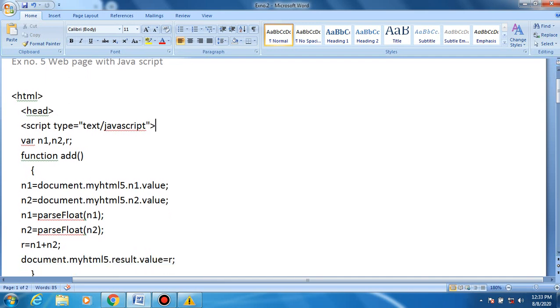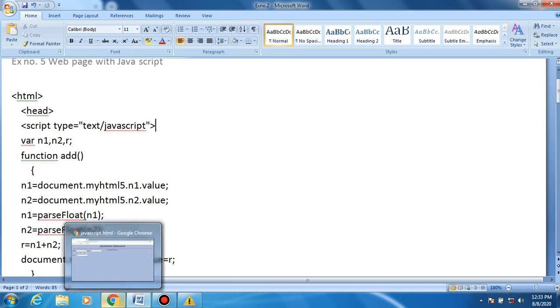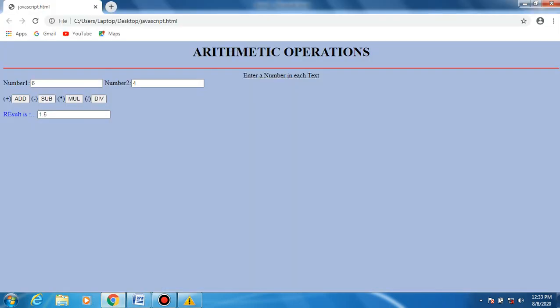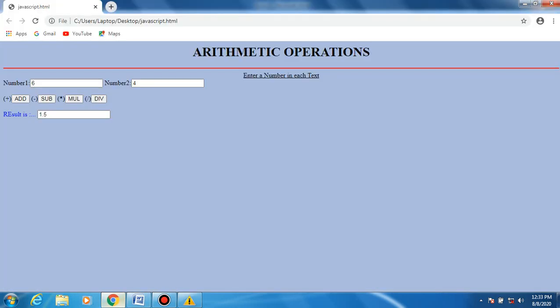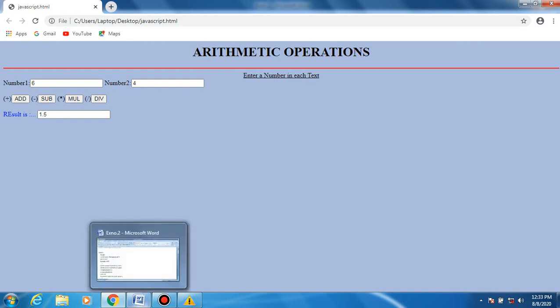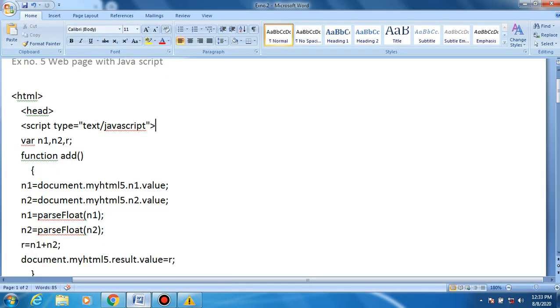Then we define the variables n1, n2 and n3. These are all the text boxes. So this is n1, this is n2, this is n3, for the result, right? So we need 3 text boxes. We defined n1, number 1, number 2 and r for result, and we perform the 4 operations: addition, subtraction, multiplication and division. We are writing a program. We have to write code for these 4 different operations.